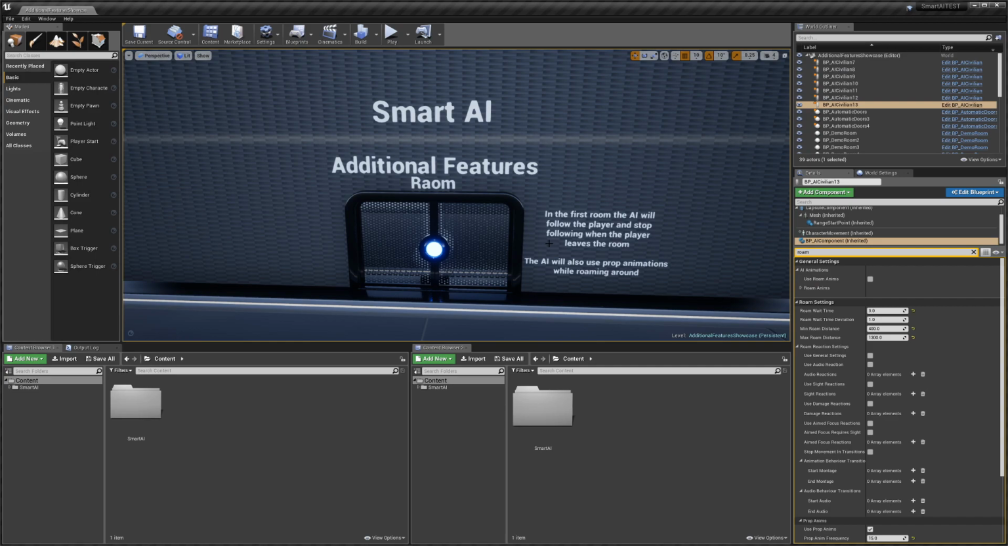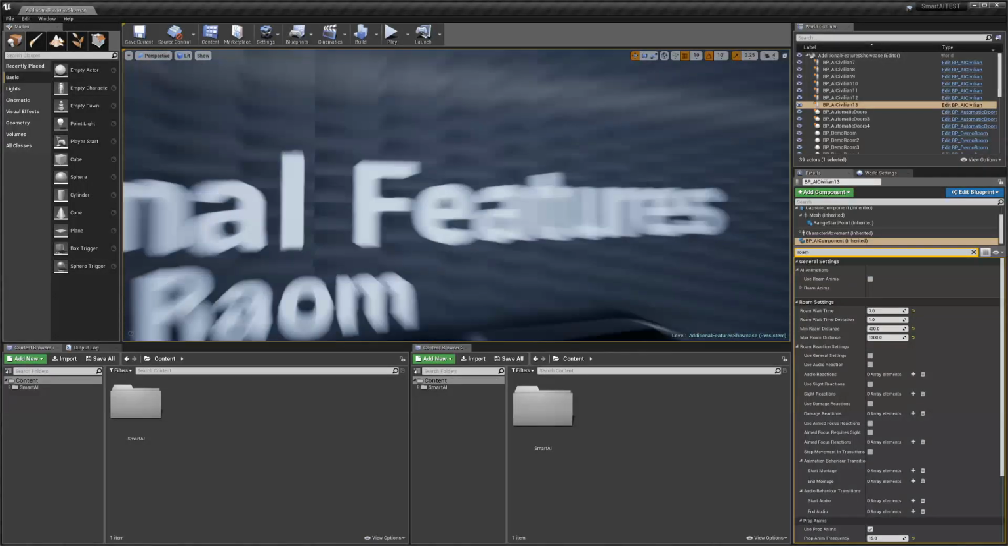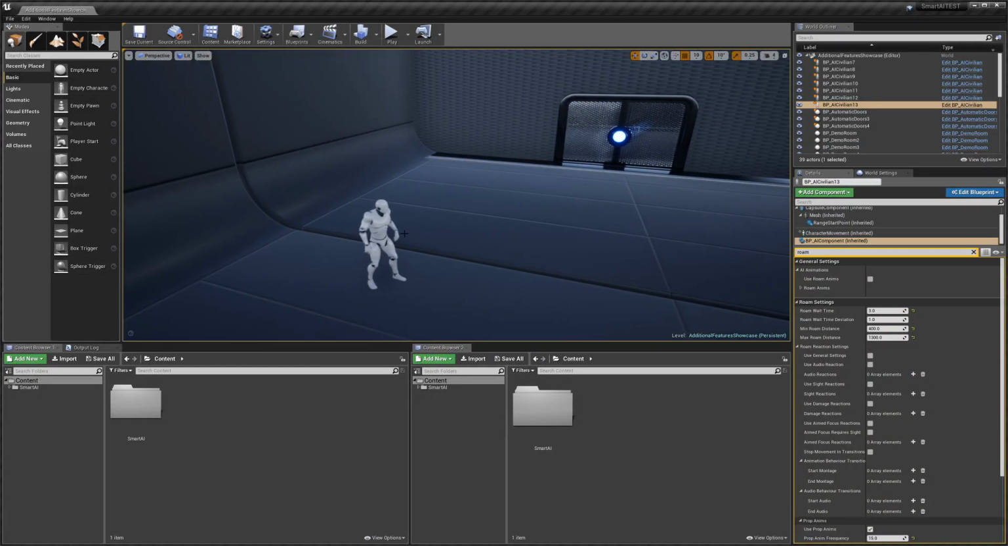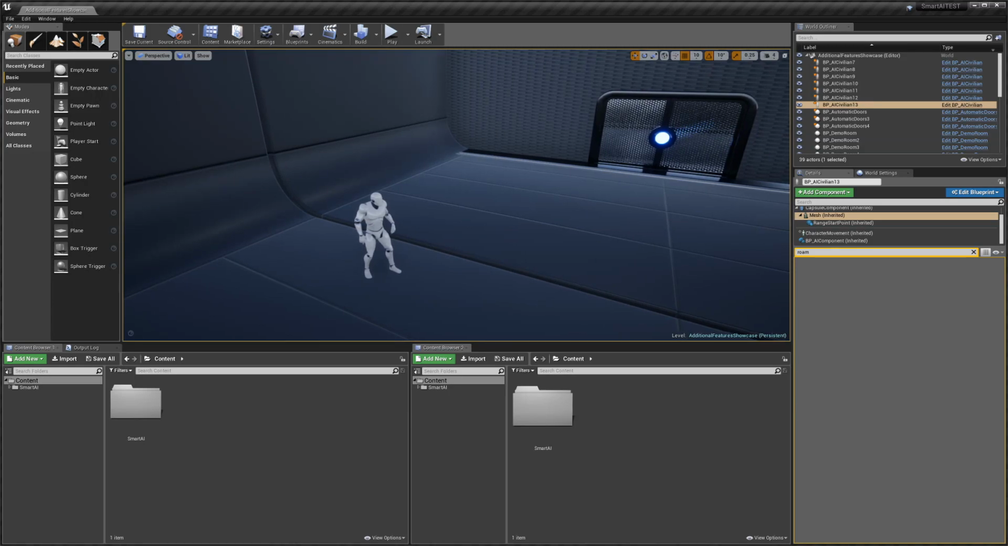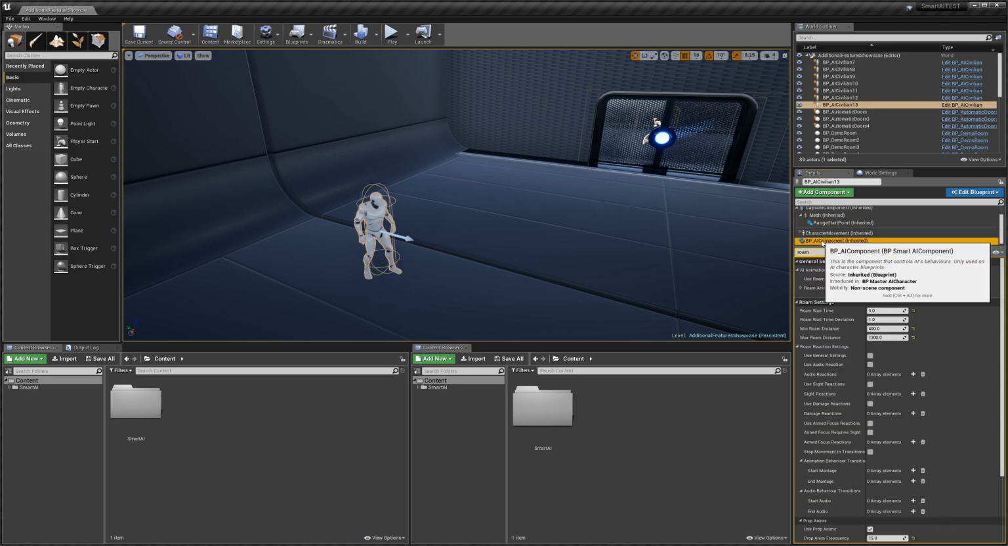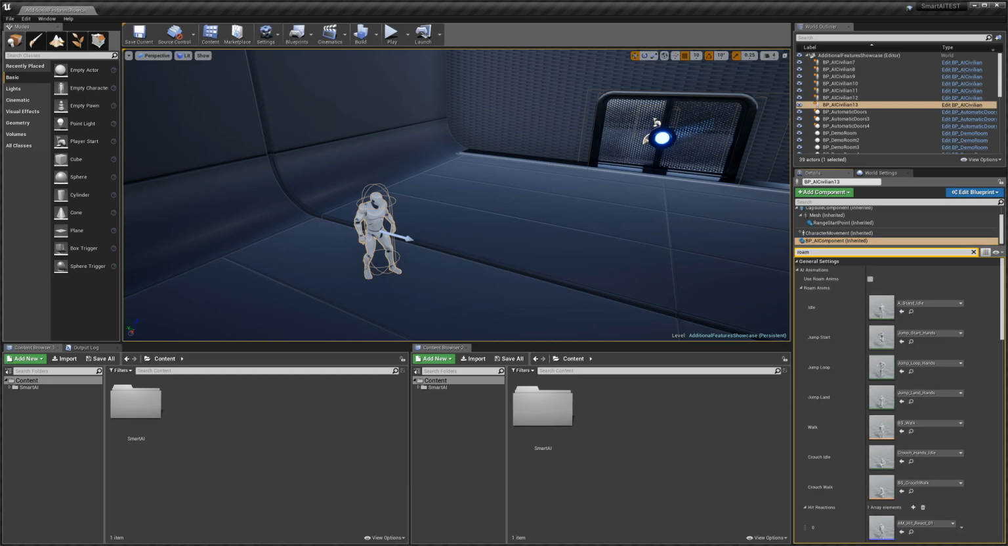Hey guys, today I'm going to be showing you some of the settings for the roam behavior in Smart AI. So I'm just going to start here. We've got an AI that's set to start with roam behavior, and with it selected we can go over to the components in the details panel and select the AI component, and here we can just search for roam and that will bring up all of our roam settings.